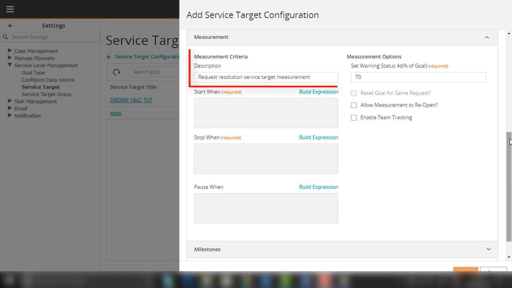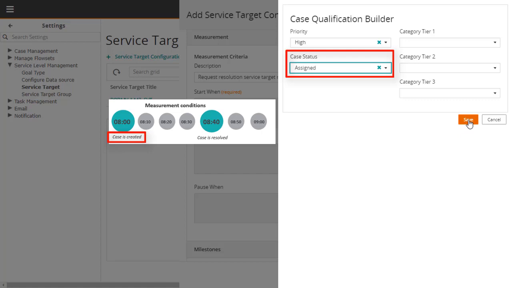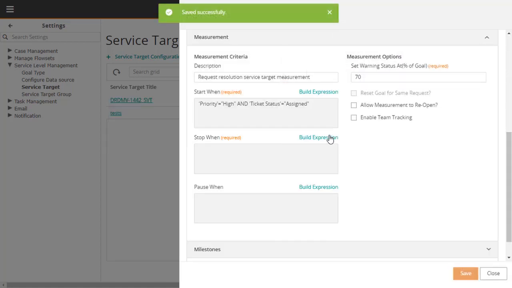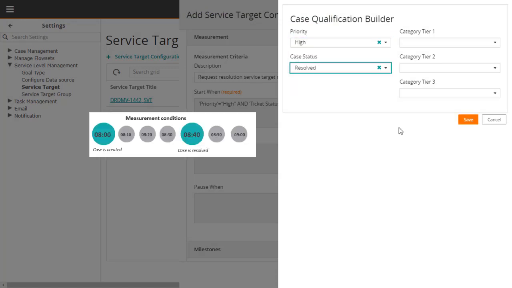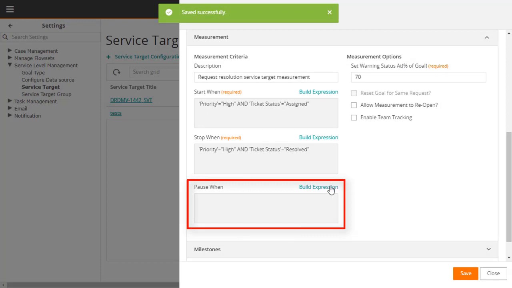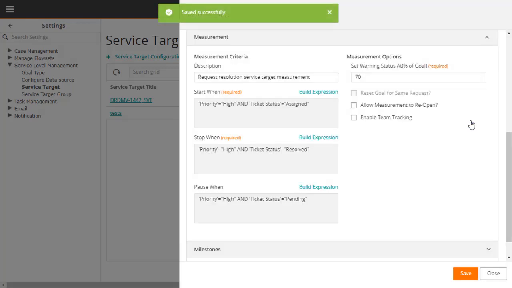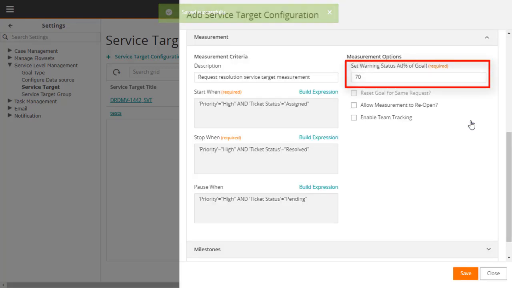In the measurement section, give a description for the measurement. In start when, enter the qualification to start the measurement when the case is created. In stop when, enter the qualification to stop the measurement when the case is resolved. In pause when, enter the qualification to pause the measurement when the case is pending. In set warning status at, select a value after which you want the measurement status to be turned as a warning. For example, let us select 70%.